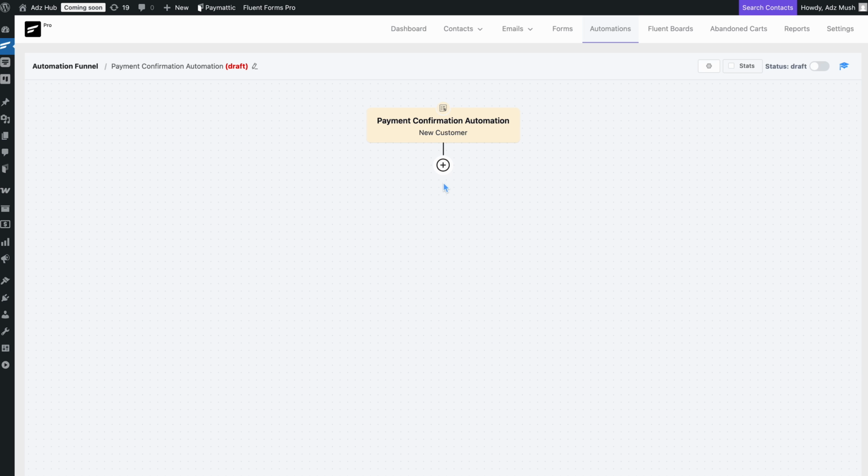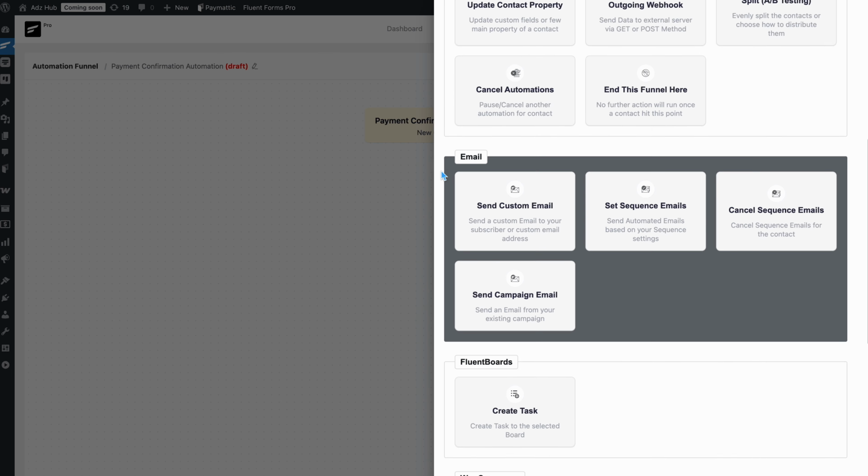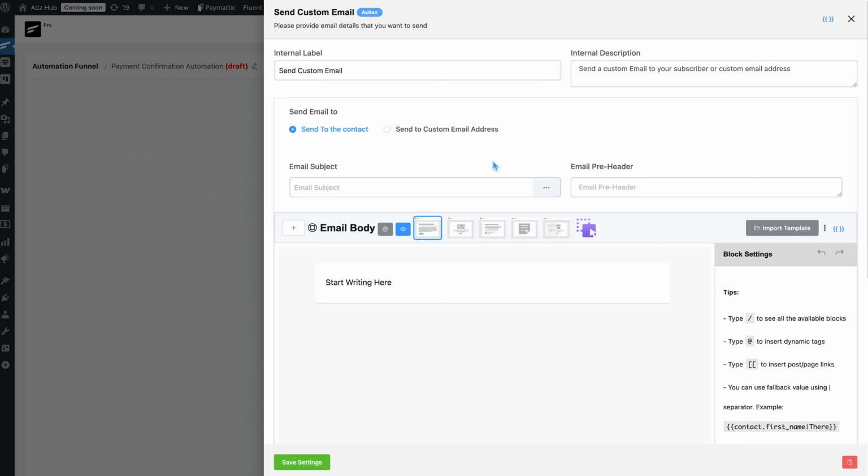It's also a great opportunity to greet them warmly, introduce them to other services, and confirm that everything went through smoothly. For that, I will pick a custom email to craft a perfect email for my clients. Here, I will give it a clear internal label and write a subject line that aligns with their action.